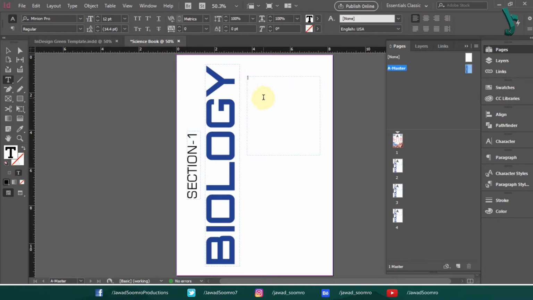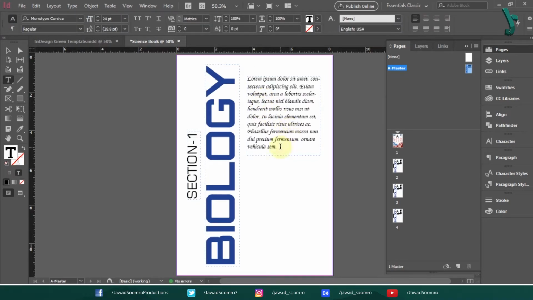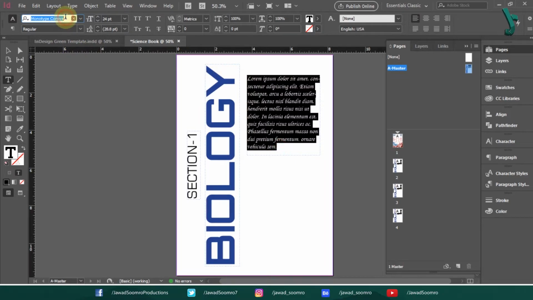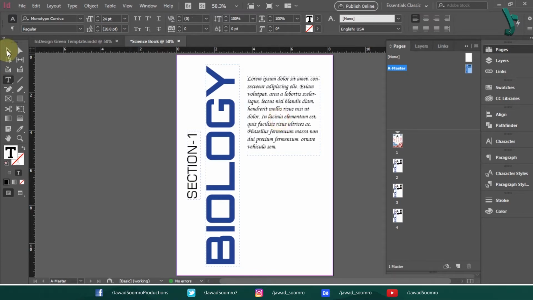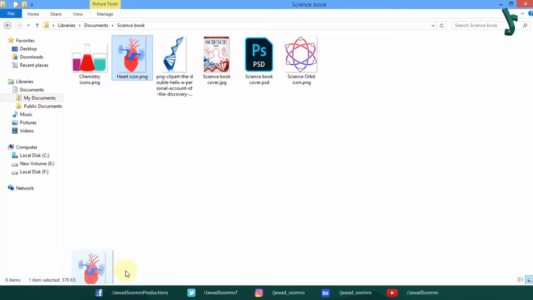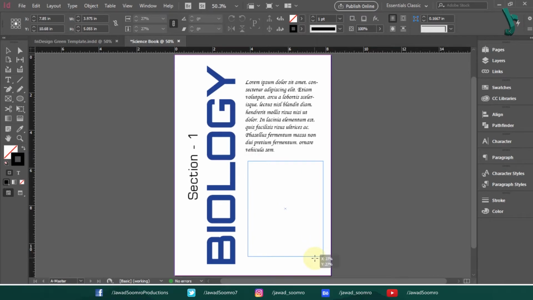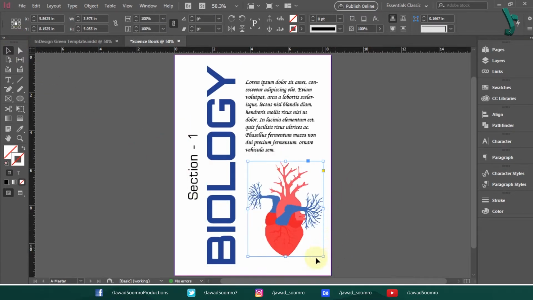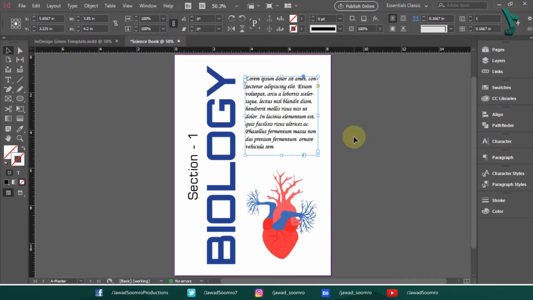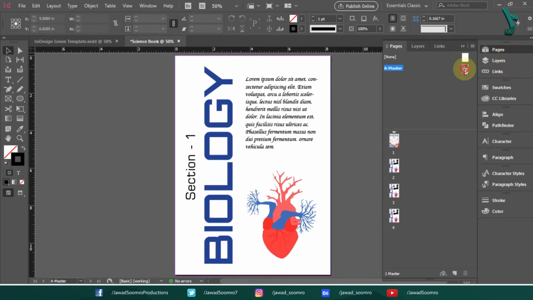I'm pasting lorem ipsum paragraph over here in this box. I'm going to give it italic font like monotype cursiva, 24 points. Let's add biology icon over here. I think it looks perfect.